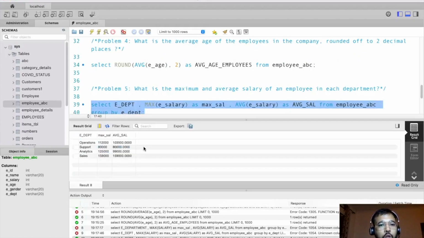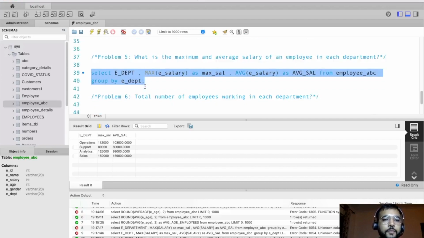Alright, so now we are getting the department name, the maximum salary in the department, and the average salary in the department. And here we have 4 departments: operations, support, analytics, and sales.